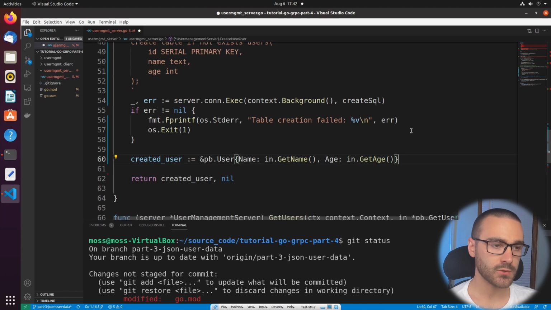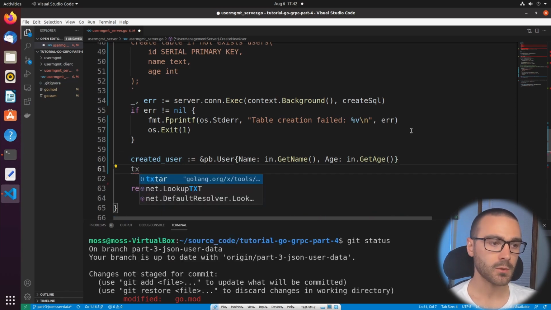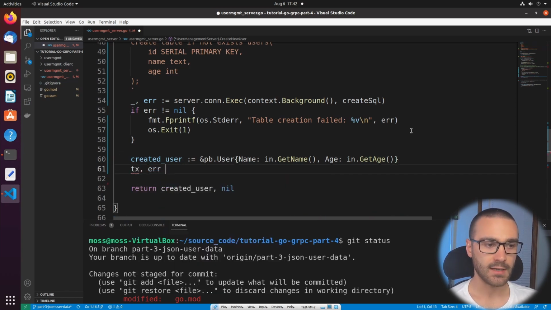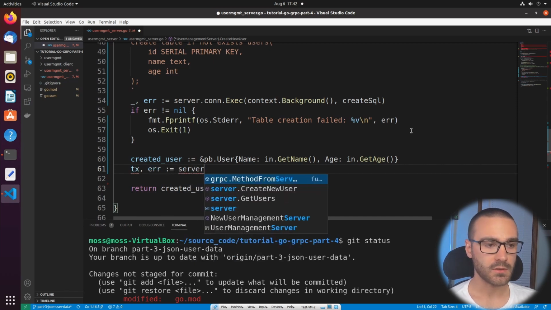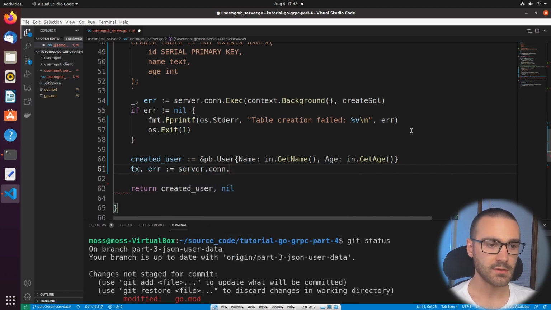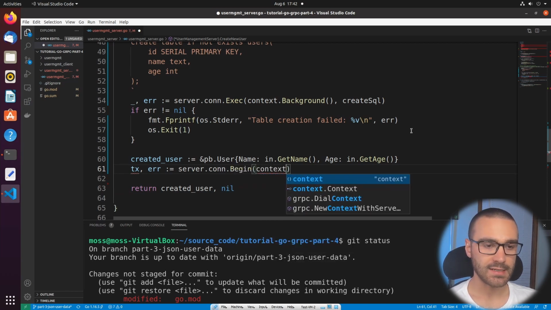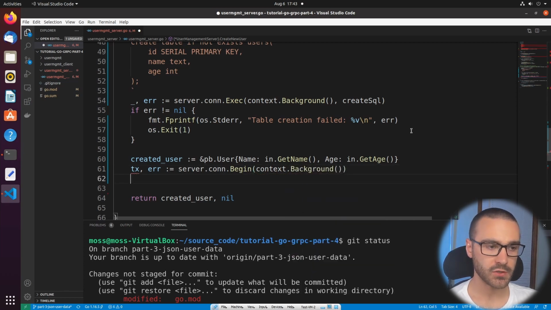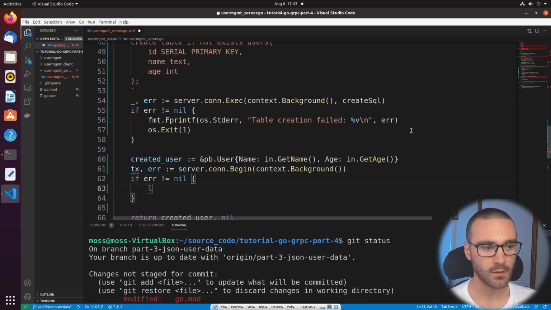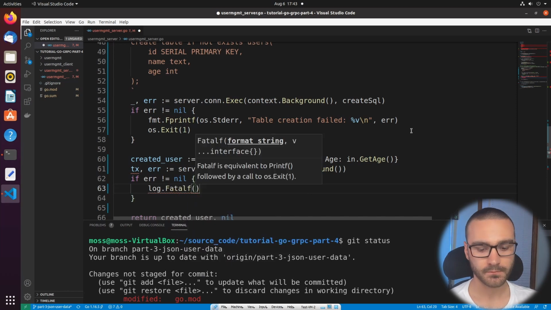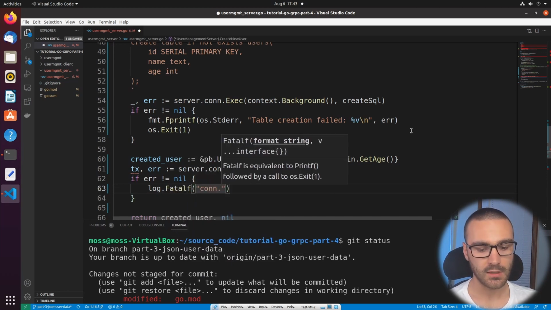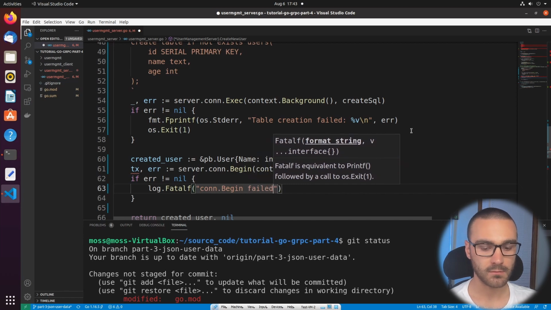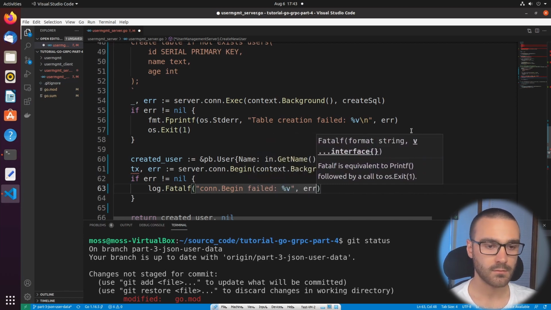So below the created user variable, I'm going to define two new variables, tx for transaction and then error. And we're going to call server.connection.begin. And then we're going to pass in the context.background. And after we call the begin function, we'll check if there was an error. So if error is not equal to nil, we'll log fatal connection.begin failed.